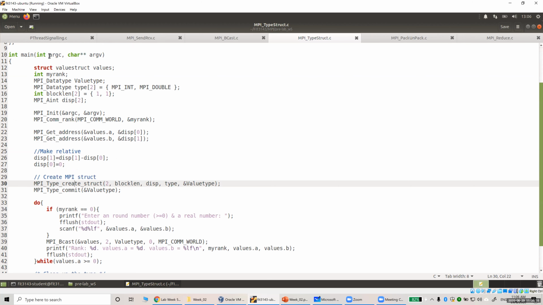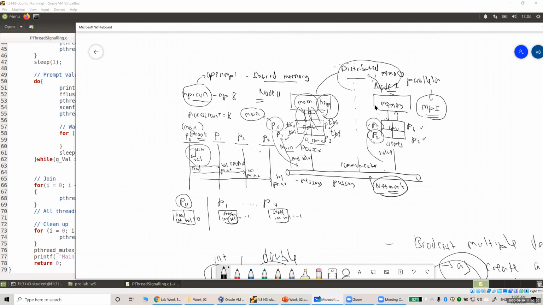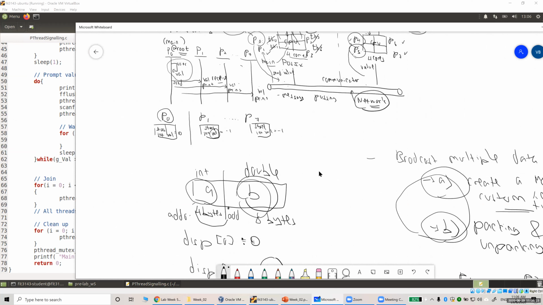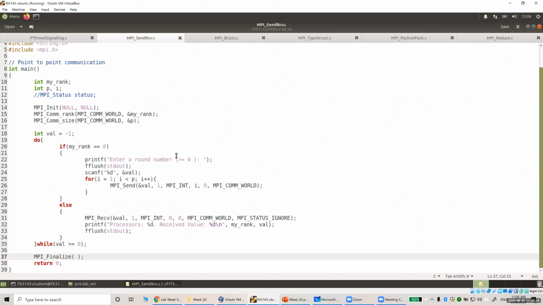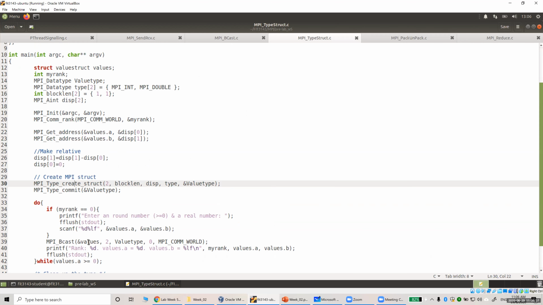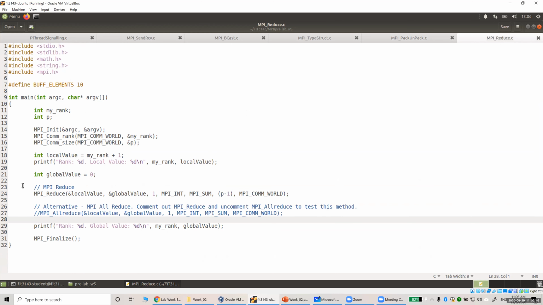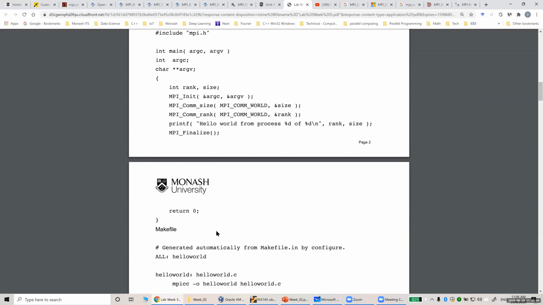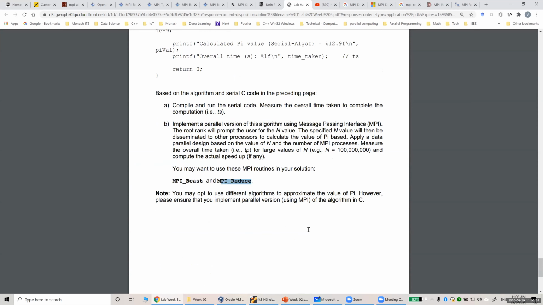So I showed you how to transition from thread-based parallelism to process-based parallelism. We did the examples from pthread signaling, and then went on to achieve that using process-based parallelism with MPI, and then how we can use collective communication with MPI broadcast, and how we can use type struct to send multiple values within a single broadcast. Then I gave you a very brief overview of MPI pack and unpack because it's part of your assessment. And I gave you a walkthrough of MPI reduce, which you will need to use when solving the final question for your lab assessment.